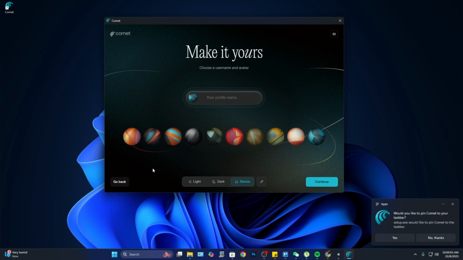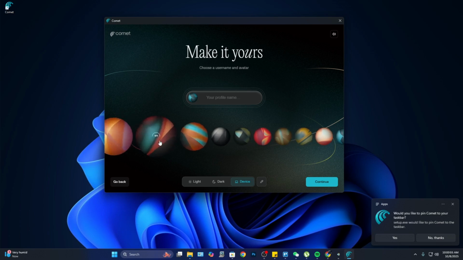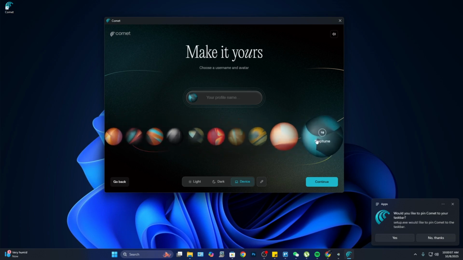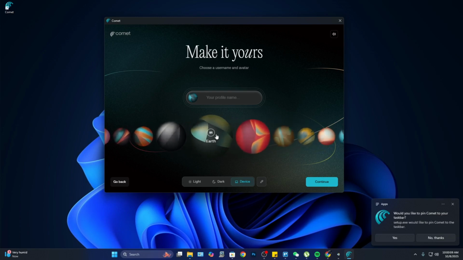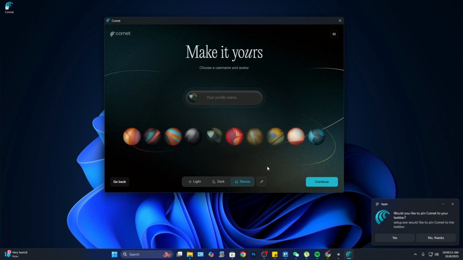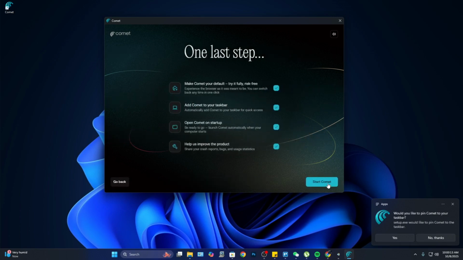So let's choose a theme for it. So here you have different themes. So I think I will just choose this one, Earth, and click on Continue.